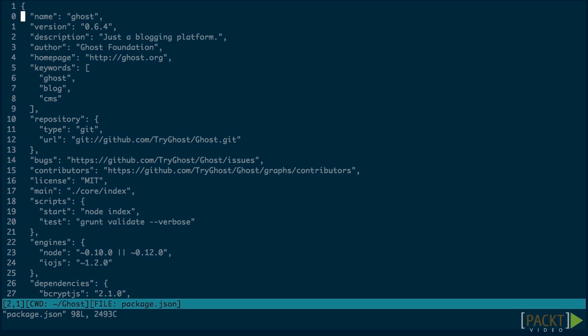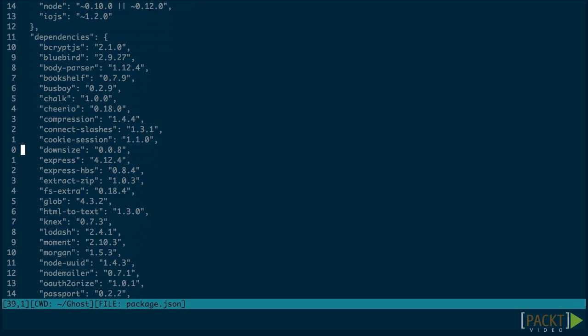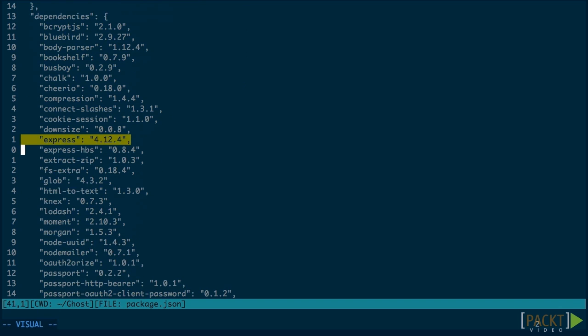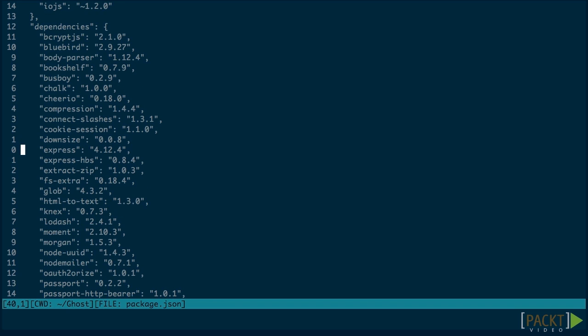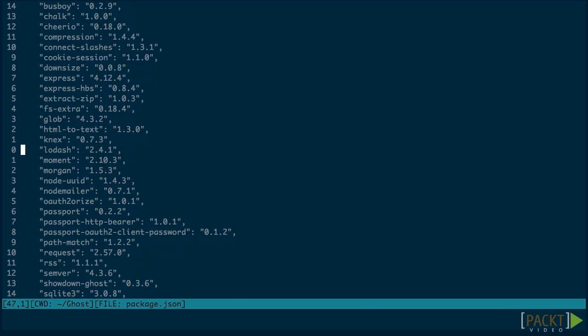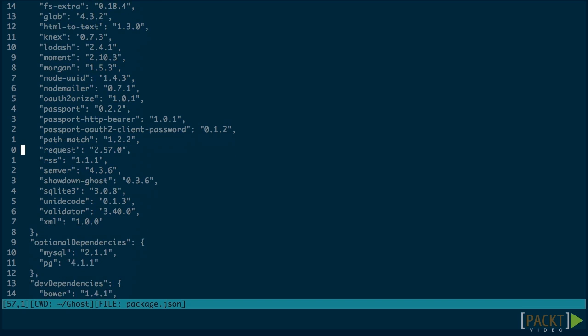Let's take a look at package.json. If we scroll down, we can see all the dependencies that Ghost has. As you can see, Express is one of the many dependencies. It also uses Express Handlebars for templating. It also uses some other common Node.js modules such as Chalk for coloring the console output, Lodash, which is a utility framework, Passport, which is used for user authentication, and Request, which is used for making HTTP requests.